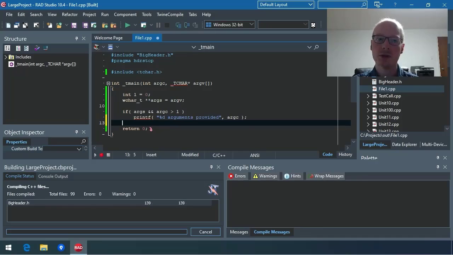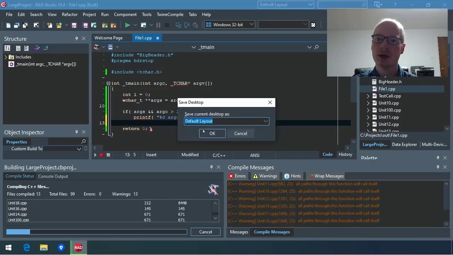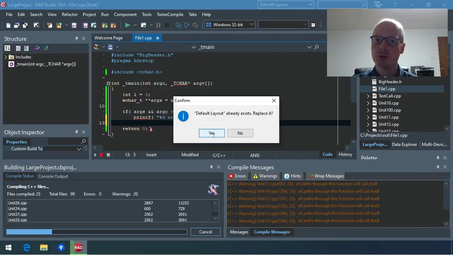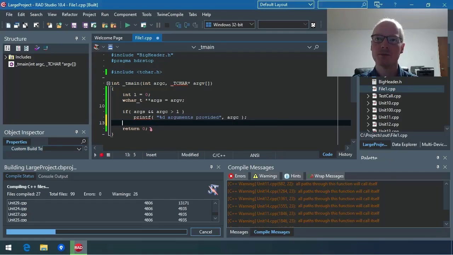You can preserve the location and position of these windows by saving your layout as either a custom layout or the default layout for the IDE desktop. For example, if I go here, save desktop, and I choose default layout and save it, it will ask me if I want to use the default layout and replace it. I say yes. And at this point, whenever I start the IDE, the TwineCompile windows are going to stay there and show up in the positions where I like to see them. And this allows you to preserve your favorite coding environment and come back to it whenever you use the IDE.